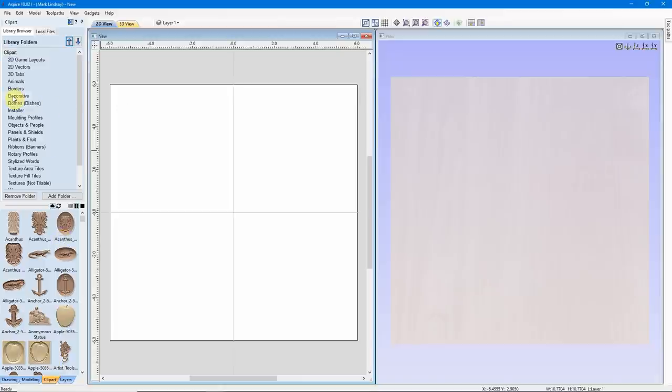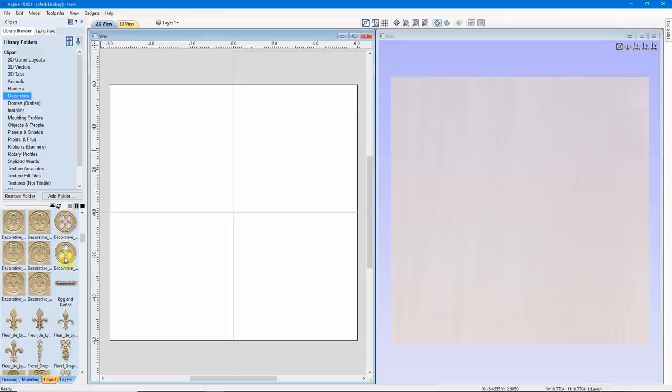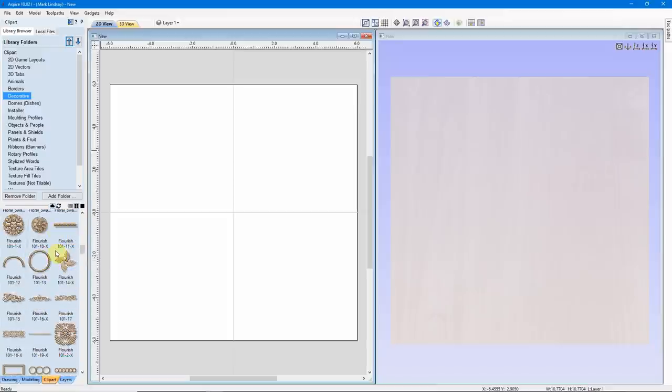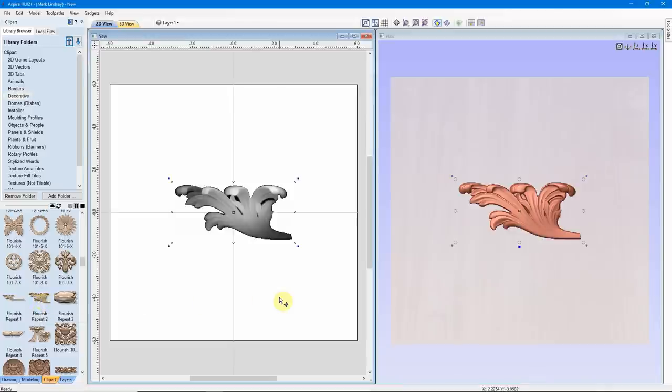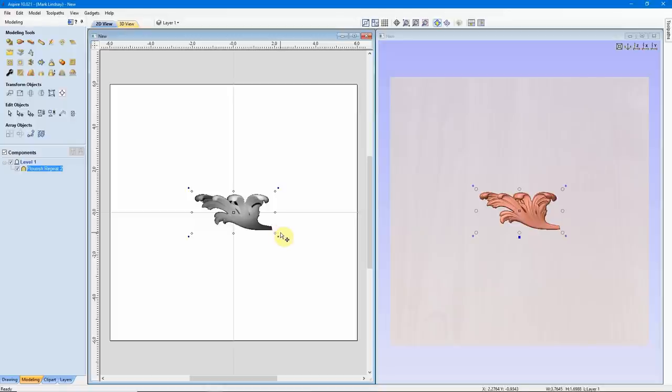Let's go ahead into my decorative category and look for a couple of flourishes here. See if we can find something appropriate to play around with. Here's one right here. Flourish repeat 2. I'm going to double click one to set it into the center of my material. I'll go back over to the modeling tab. Now I want to reduce this in size a little bit because it's a little bit big for my taste. So I'm just going to bring it down. That looks okay right there.